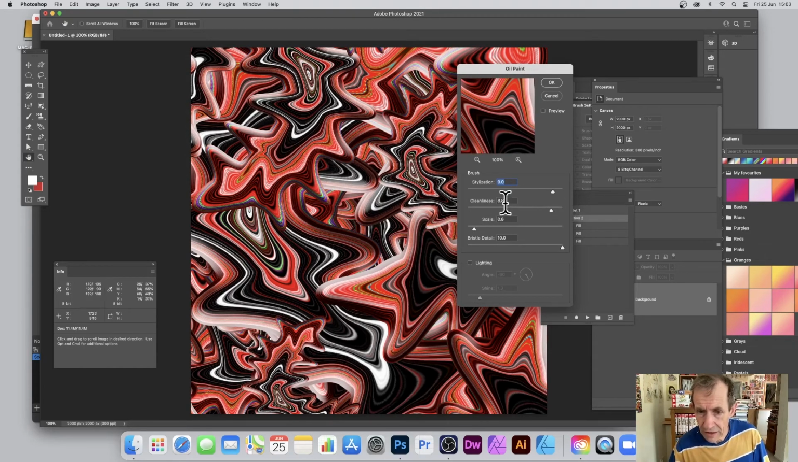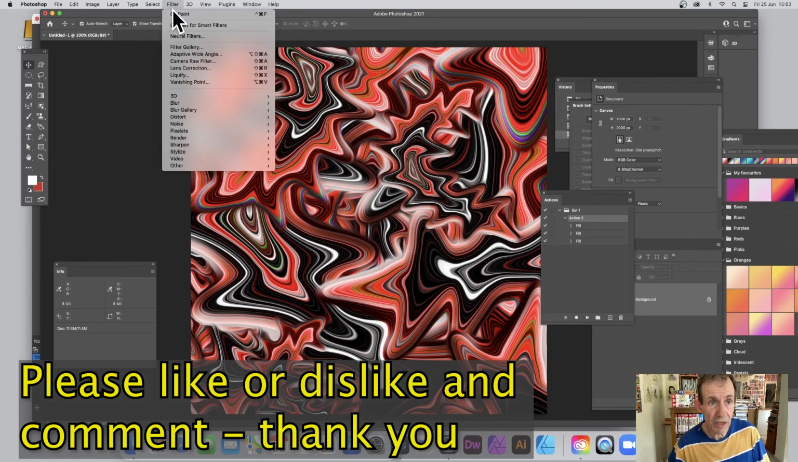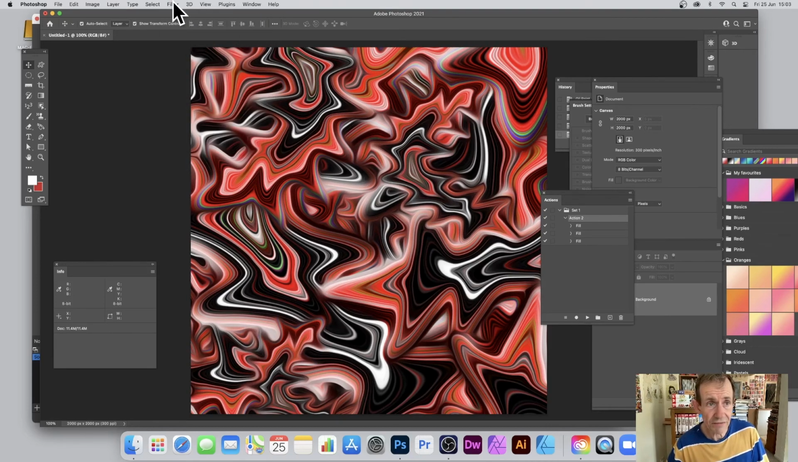I'm going for about 9, 8.3. Very rarely ever set the lighting on. Can do if you want. Click OK. Gives a nice smooth, smeary design there. Apply it 3 or 4 times. I'd love to see the Fill option have a repeat. Sadly, it doesn't. You can go through there and there's your design. A nice, smeary, wonderful, weird, warped design.